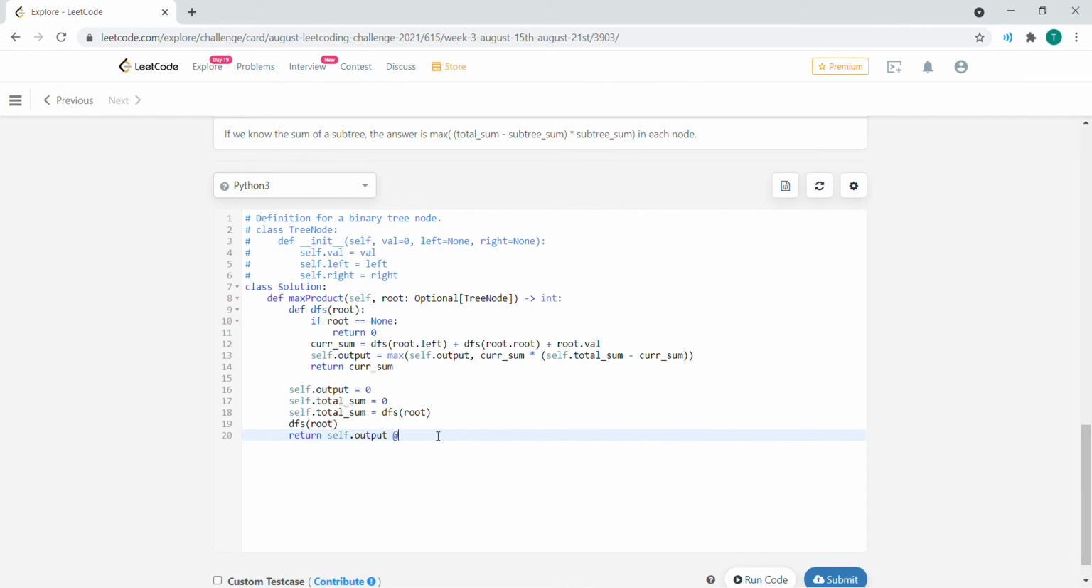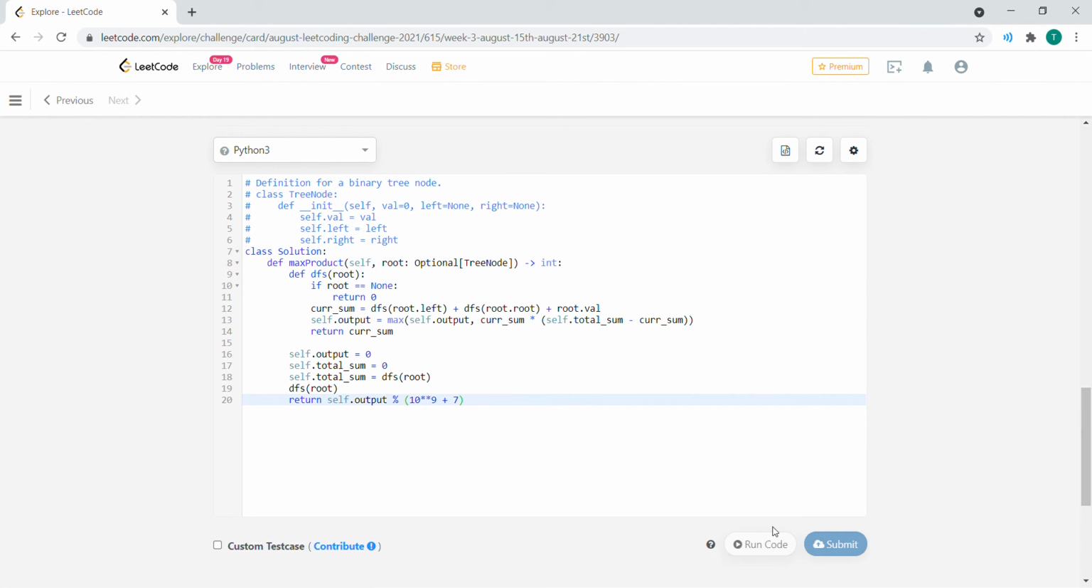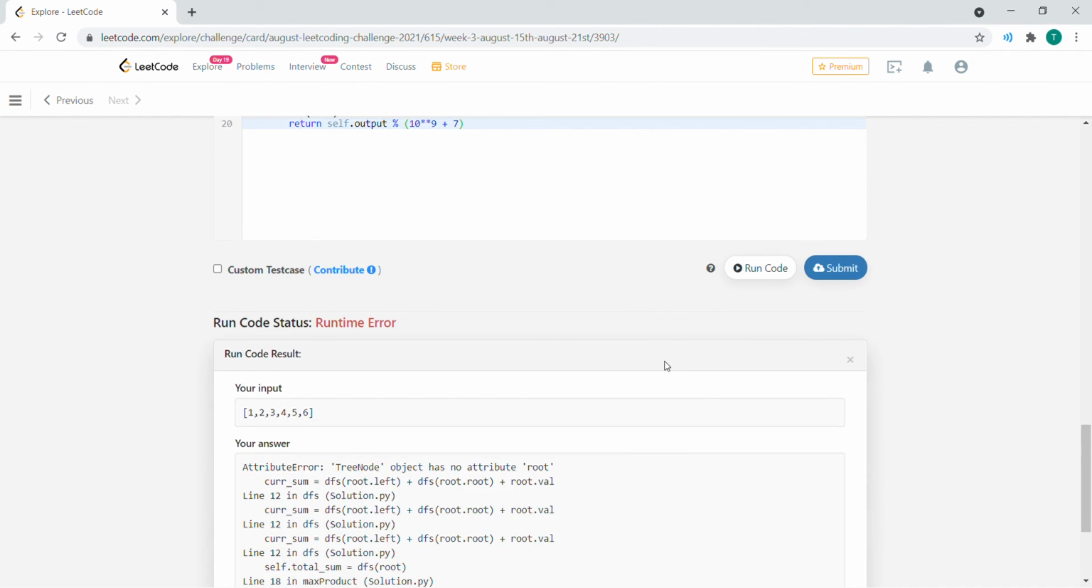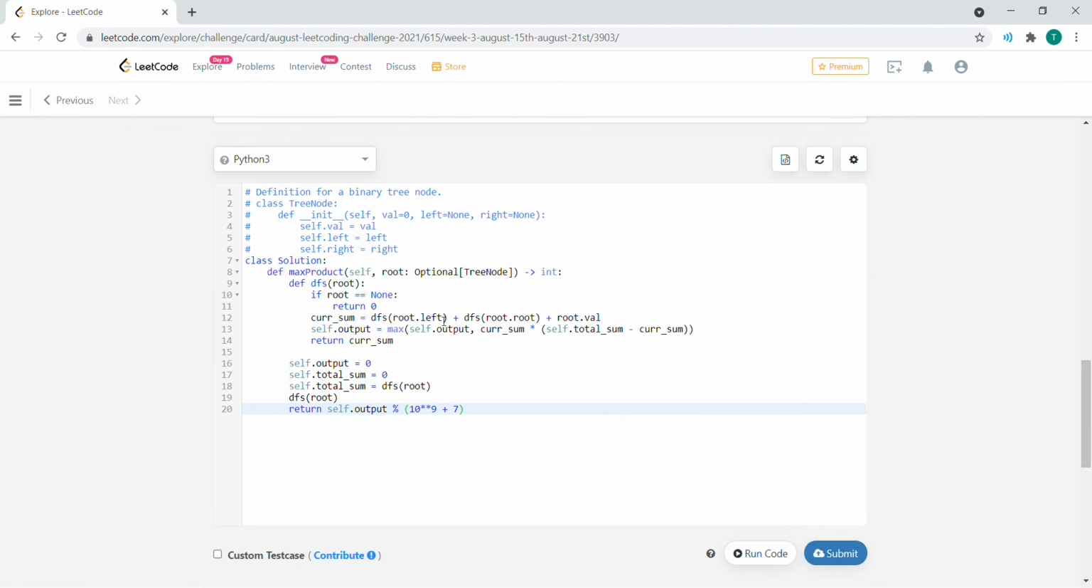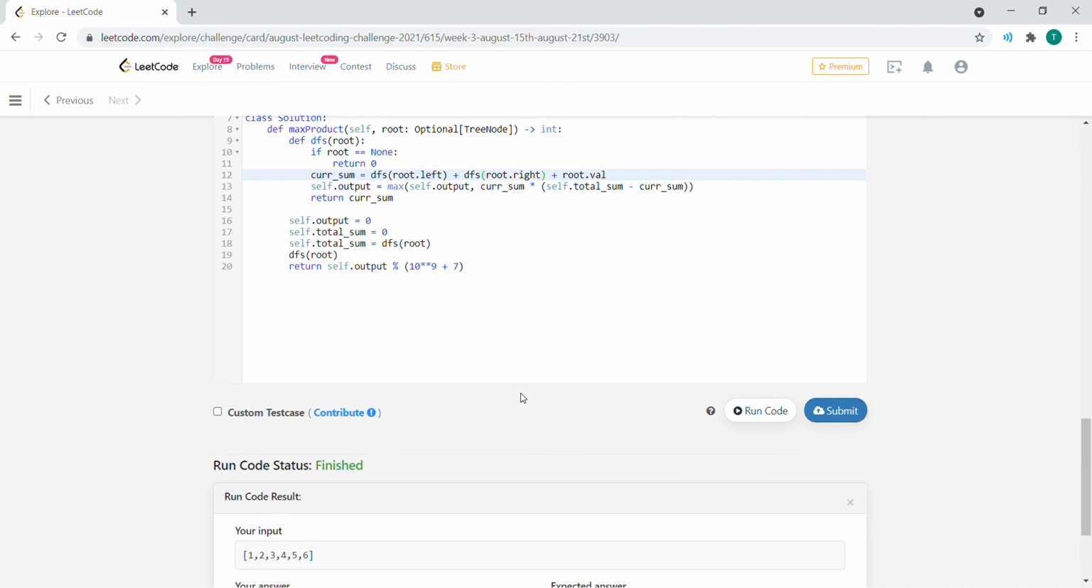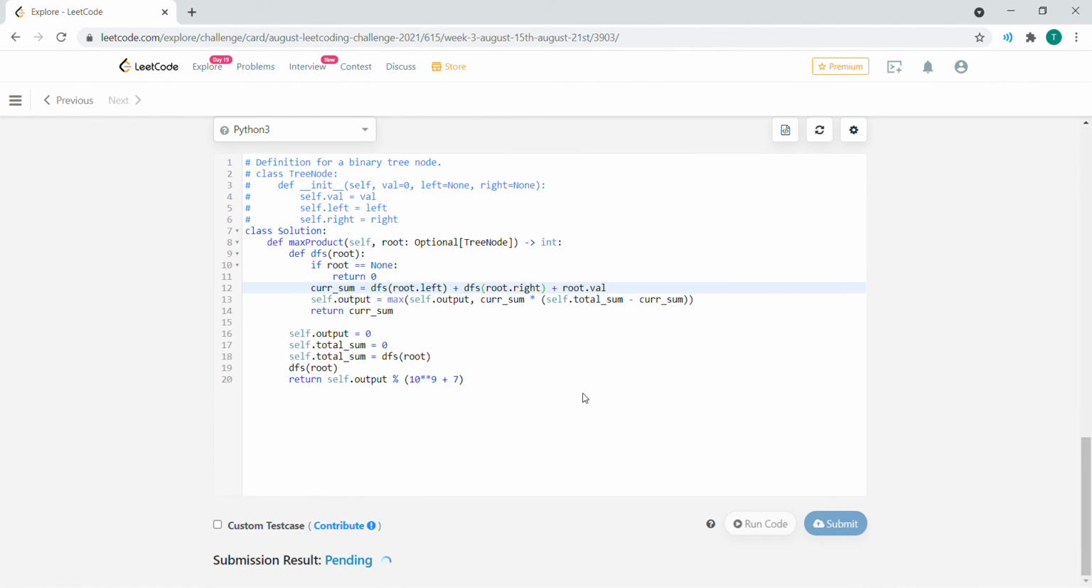And we want that to take the modulus of 10 to the 9 plus 7. Let's run that. Oh, what am I doing? Root.right. Cur sum, total sum. Alright, looks similar. Let's submit it.